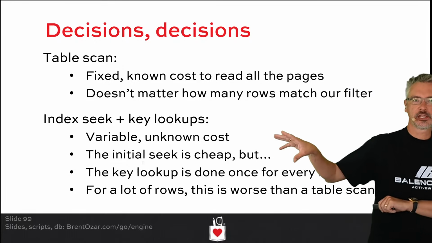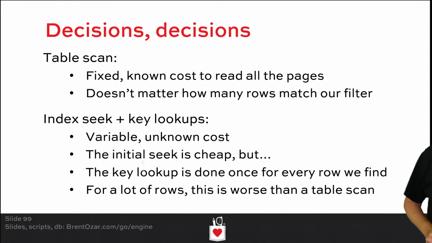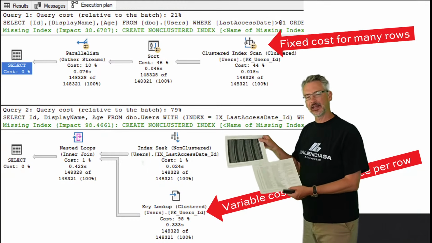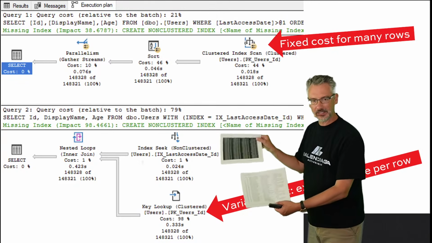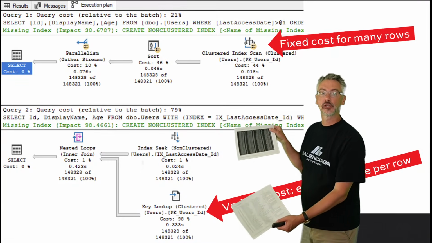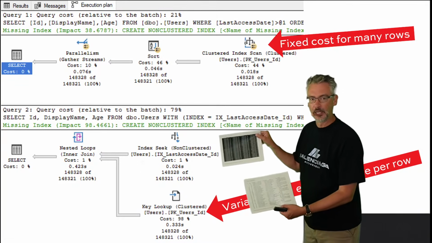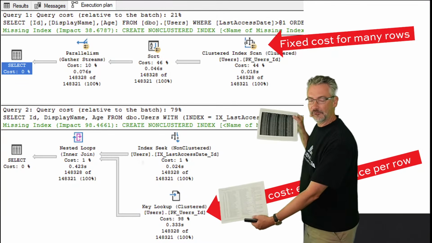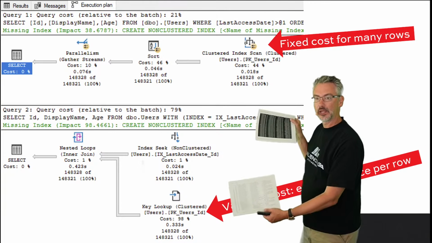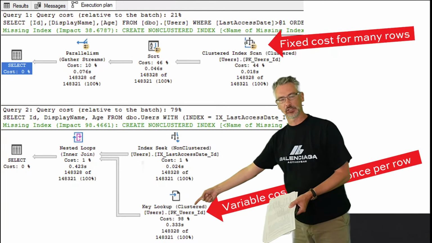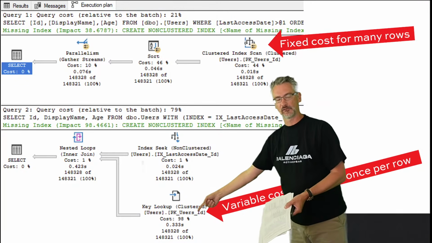So index seeks plus key lookups, they cost more because the key lookup is done for every row that we find. I really hate the way execution plans look. I mean, I like the way that they look, but they need a whole lot of work. One of the things that they need is that you and I see this key lookup down here and we think, oh, this is just one key lookup. But that's not how it works. For every row that comes out of here, we're going to have to look up the key for that row independently. Okay, where's user ID number 14? Okay, now where's user ID number 63? Okay, now where's user ID 1,047,000?